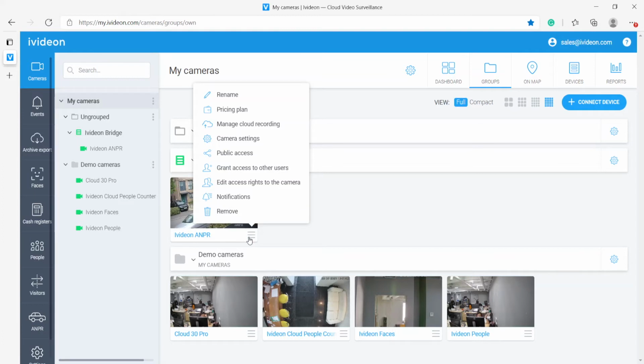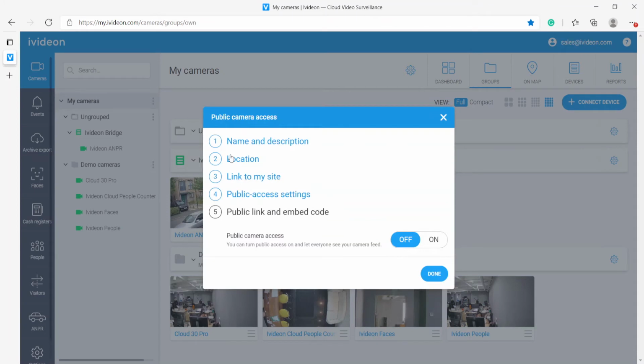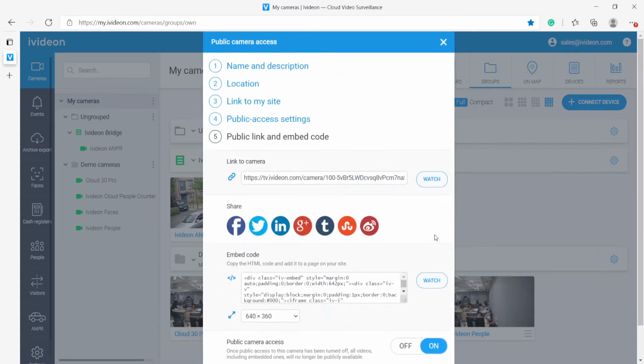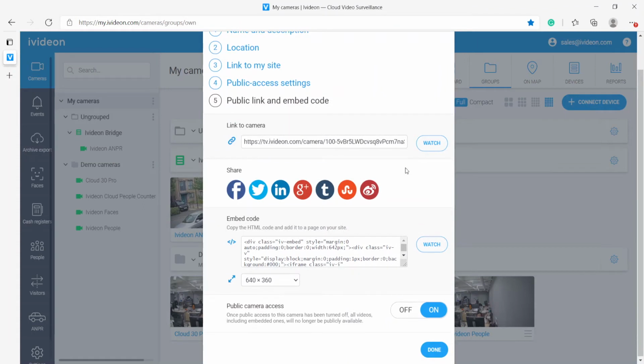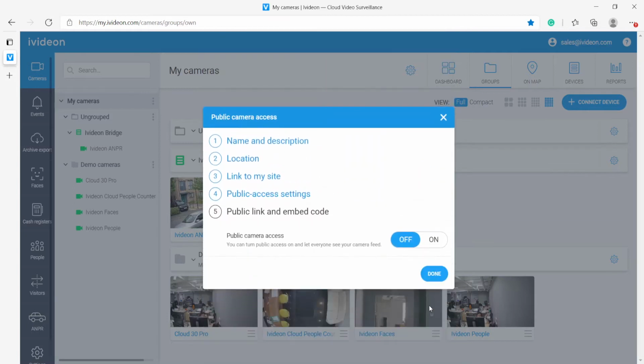Next, we can grant the camera public access. So if we click here, this will actually ask us to go through a series of steps. But here we have done all of that before. So right now it's a simple toggle on or off. So if we click on, now there is a link to that camera that can be accessible by anyone online, and you can actually embed that camera to be used on your website later. So this is useful for when you want to display a camera's video feed on your website, or if you want the video feed to just be accessible to everybody.